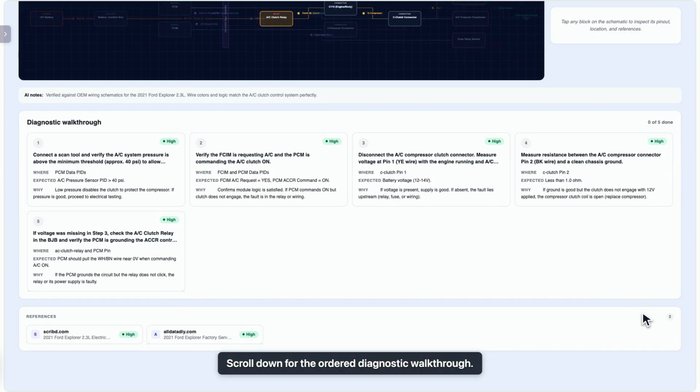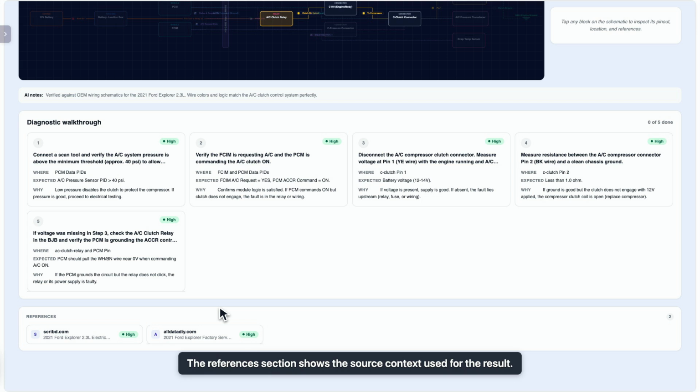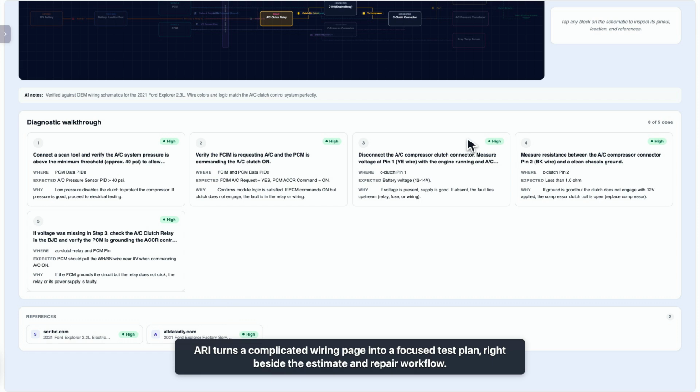Scroll down for the ordered diagnostic walkthrough. Each step explains where to test, what result to expect, and why that measurement matters. The References section shows the source context used for the result. ARI turns a complicated wiring page into a focused test plan, right beside the estimate and repair workflow.